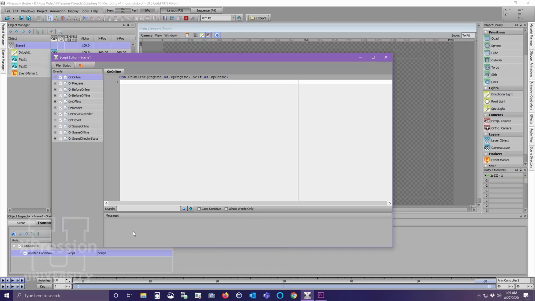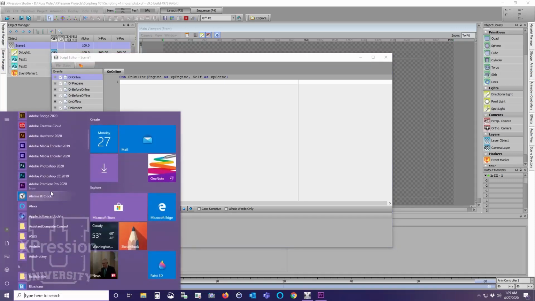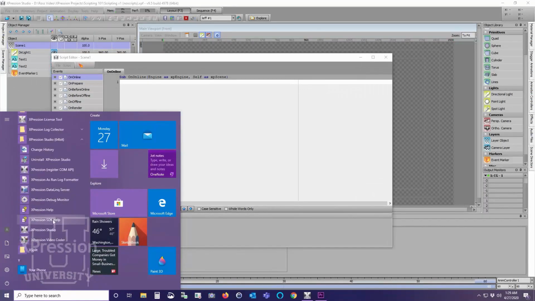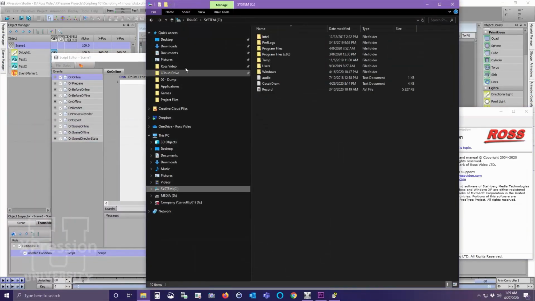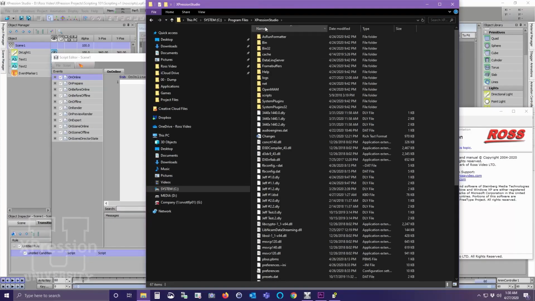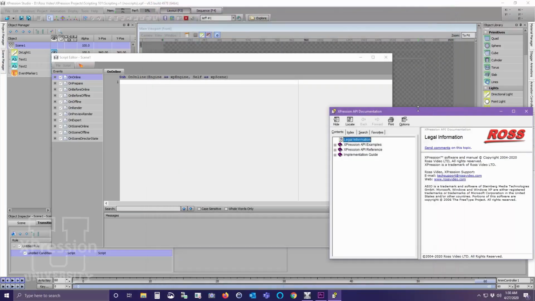There are many ways to get to this file, but if you don't have a shortcut to it on your desktop yet, you can find it by going to your Windows Start menu, scrolling down to XPression, and then choosing XPression SDK Help. If that doesn't work for you, you can navigate to where XPression is installed on your machine, usually in the C:program files directory. Then clicking on the Help folder and opening XPression SDK. This file will be your go-to reference for all of your scripting ideas.